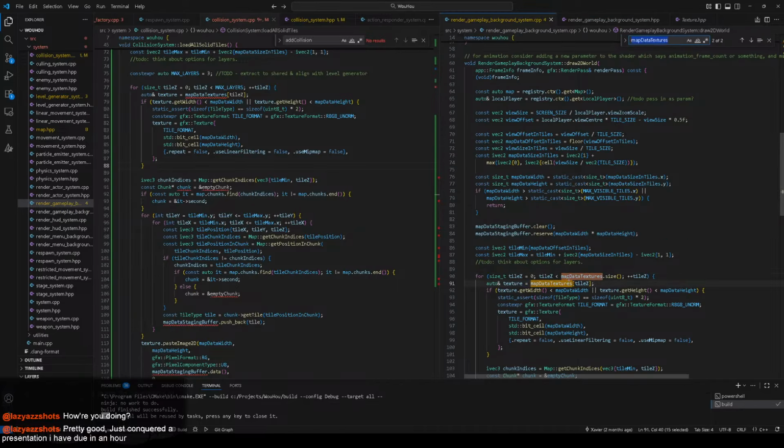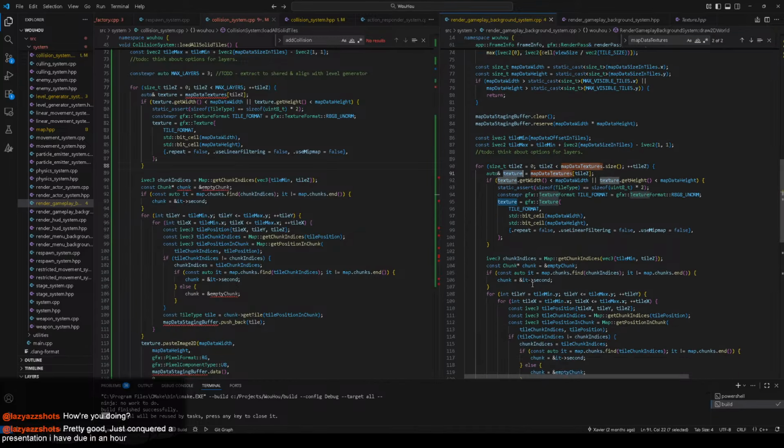What is map data textures again? Oh wait, hang on. We're just creating a reference. What's this? Texture.